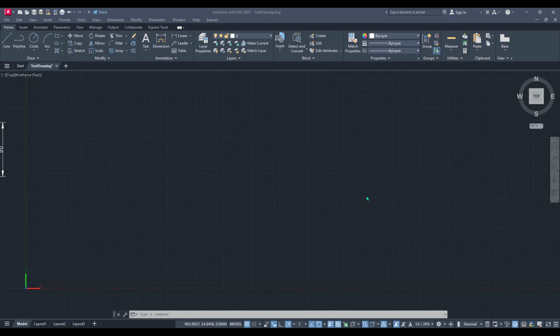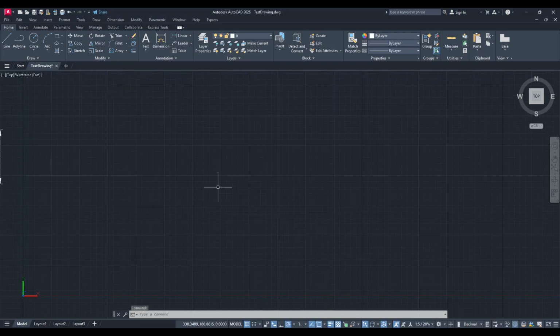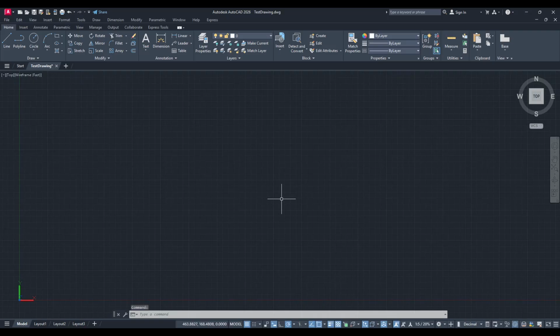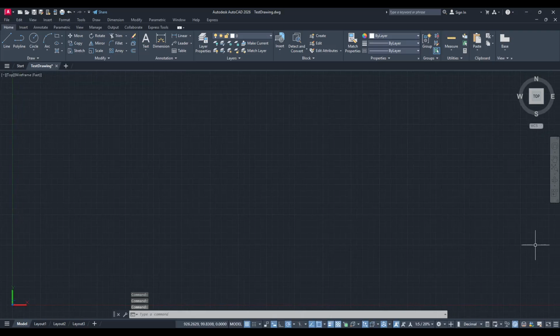In today's video, I'm going to teach you how to customize AutoCAD by creating your very own keyboard shortcuts. Customizing your shortcuts can greatly enhance your efficiency and speed up your workflow, allowing you to complete tasks in a fraction of the time. To begin, you'll want to open the Customize User Interface options within AutoCAD.